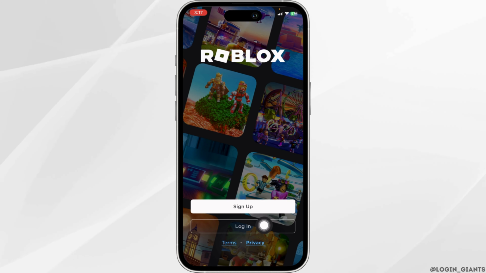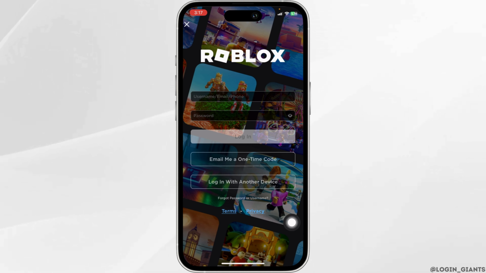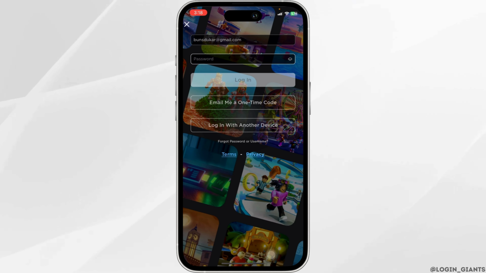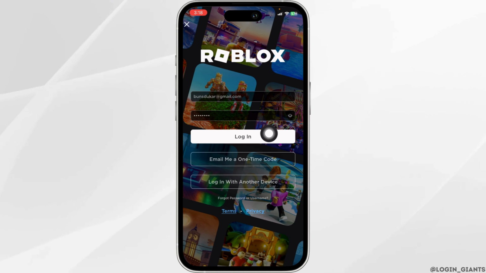Now go ahead and click on the option of login. Now you have to provide your Roblox account details, username, email or phone number, and then type in your password. If you have forgotten your password, you can choose this option, email me a one-time code. With that, you will receive a code in your email address and you can type in that code and log into your account. Once you fill this, click on the option of login.